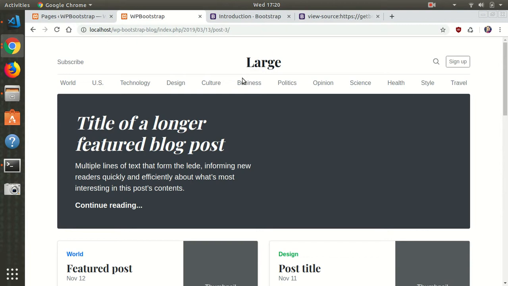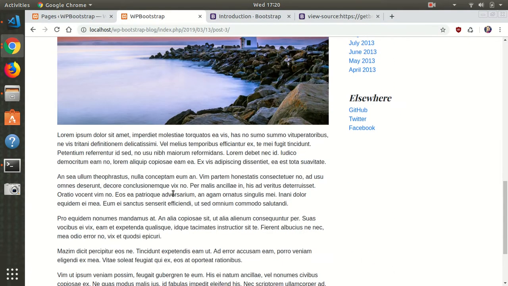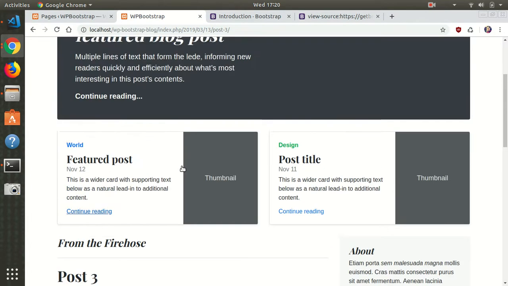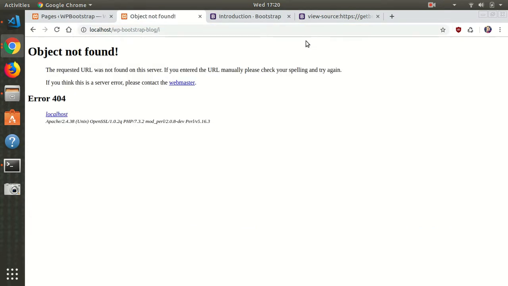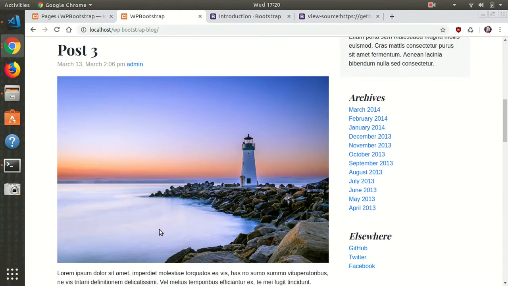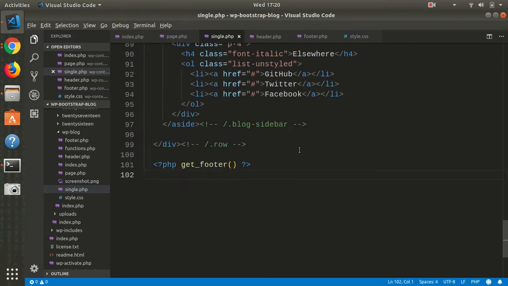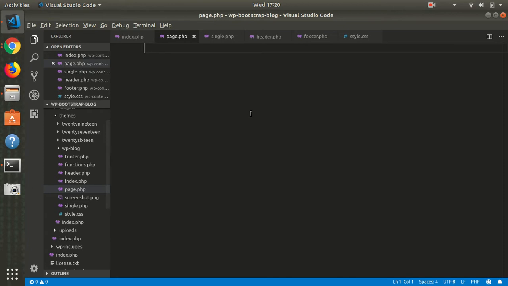So now we have a header and footer, we have our single post, we have our posts, main posts, page, and what's this? And now we can create our page. So let's grab everything here in single, and in page let's paste that in.